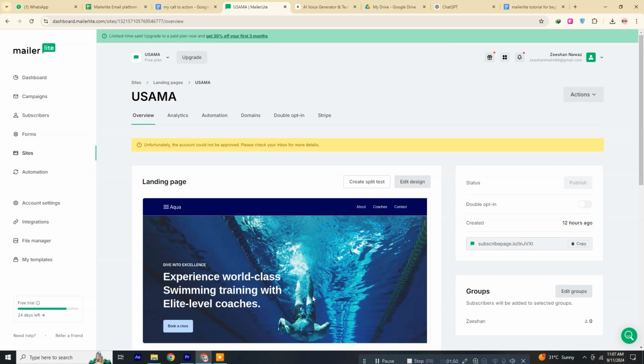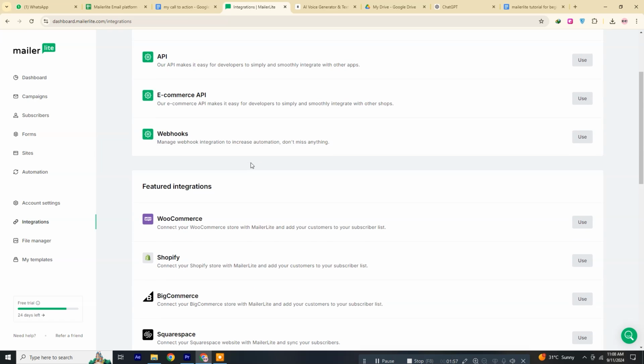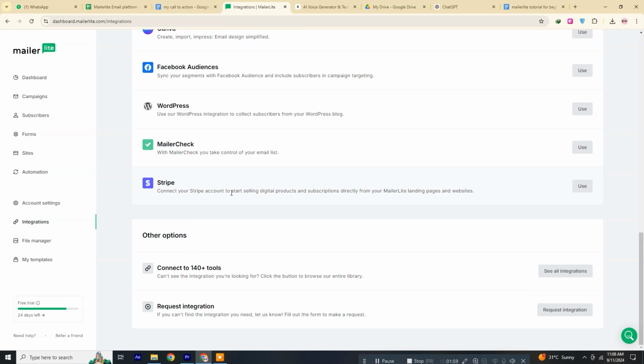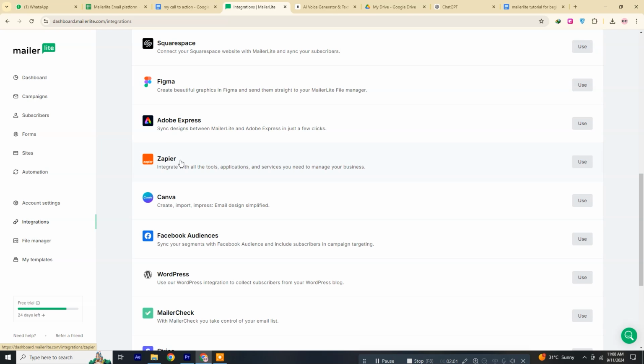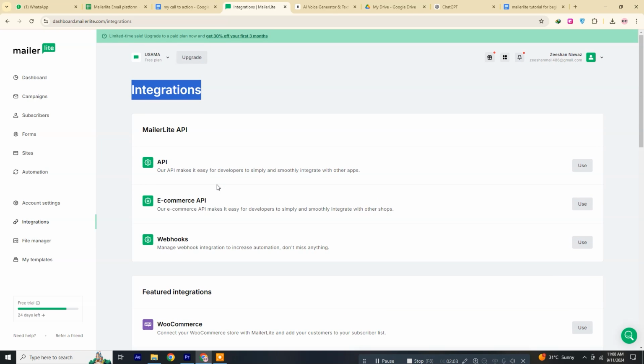To integrate with other tools, go to the Integrations section and connect MailerLite with platforms like Shopify, WordPress, or Zapier to streamline your email marketing efforts.